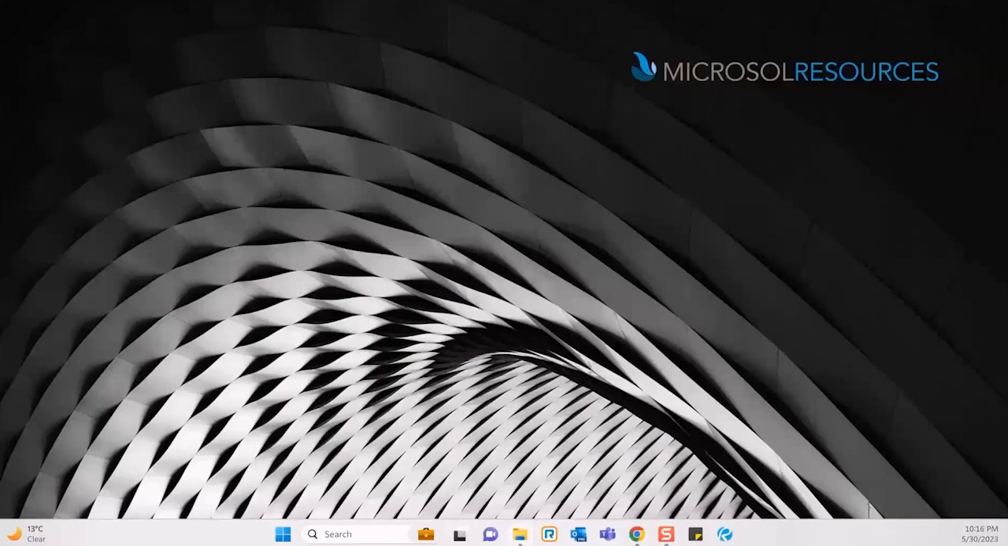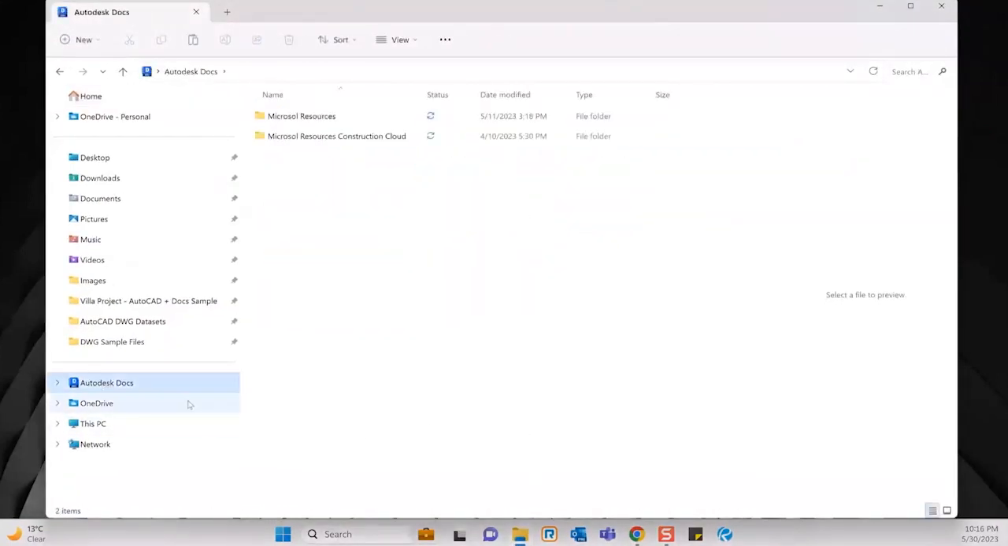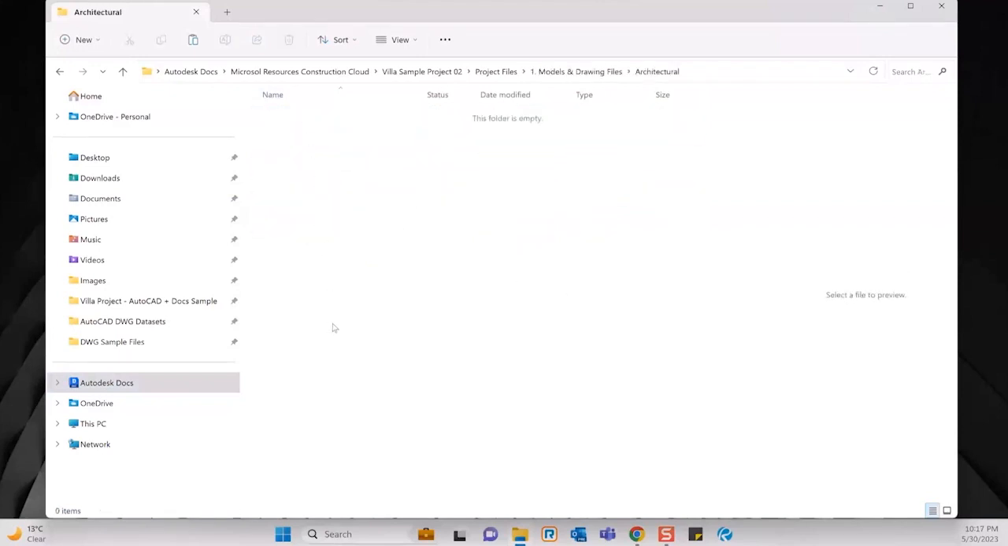Now, if we want to see how that looks in our File Explorer, we open the File Explorer and we see we have Autodesk Docs here as an option to choose from. We click on our account and we click on our project files. And we're going to see here that all the folders that we previously created are now accessible through our File Explorer. We click here, we have all of our folders. And as you can see, navigating through the project is as simple as selecting a folder in your computer.